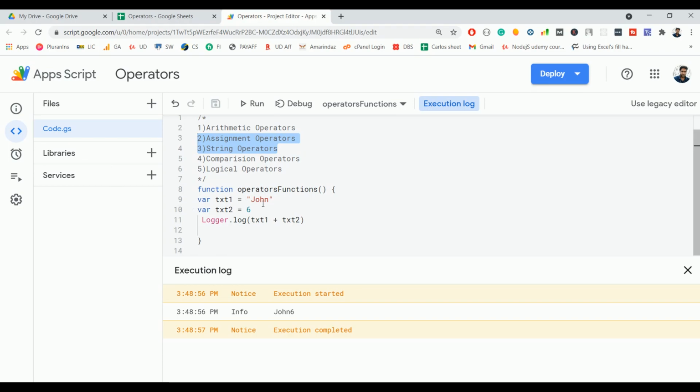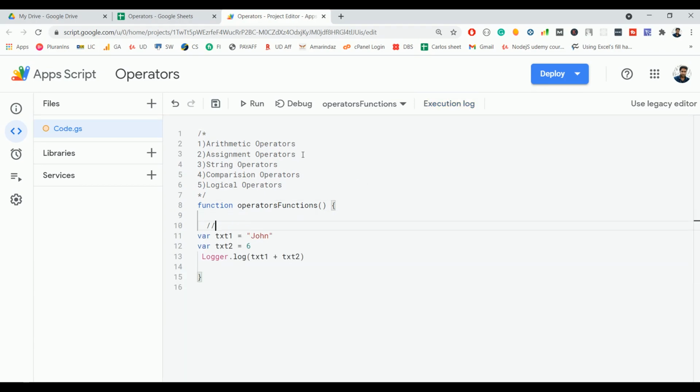So that's all about the string operator, and let's have a look at the comparison operators. So we have different comparison operators. The very first one is double equal to. Let me put double equal to. If you want to compare the two variables, then you can use the double equal to here.